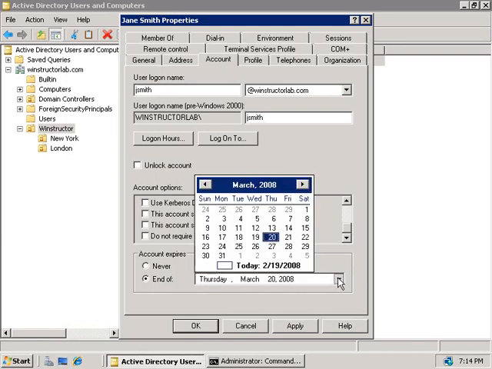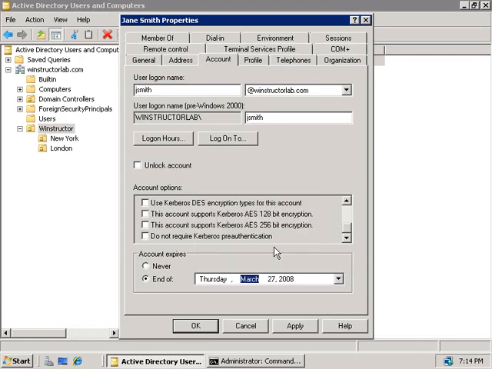Finally, at the bottom of this window here, we have the Account Expires section, which does default to never, but we can use this feature to set a user account to expire at a certain date. And that's really useful when you only need a temporary account, or you might know that you won't need this account after a certain time, such as, let's say Jane's a consultant working on one of our servers, and she's only here for a week.